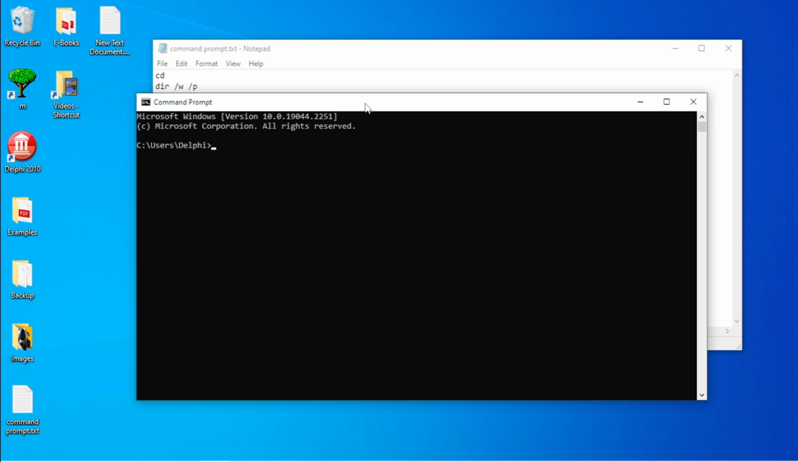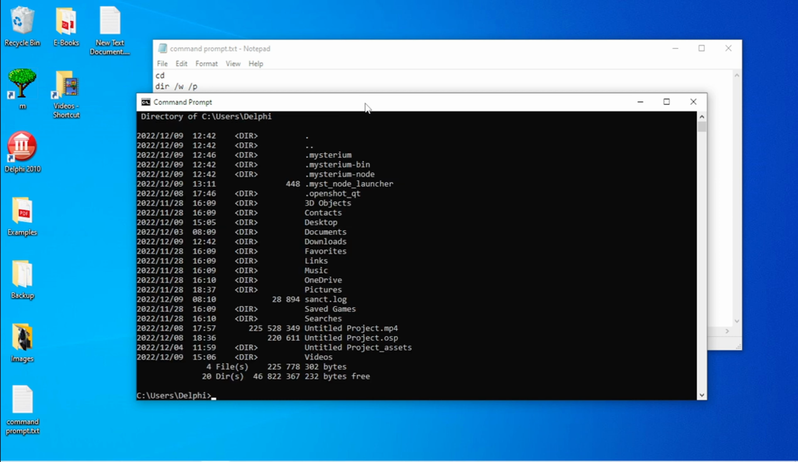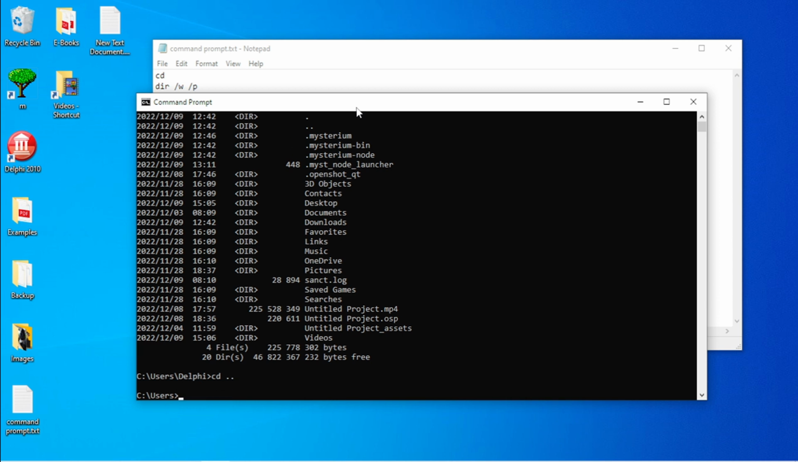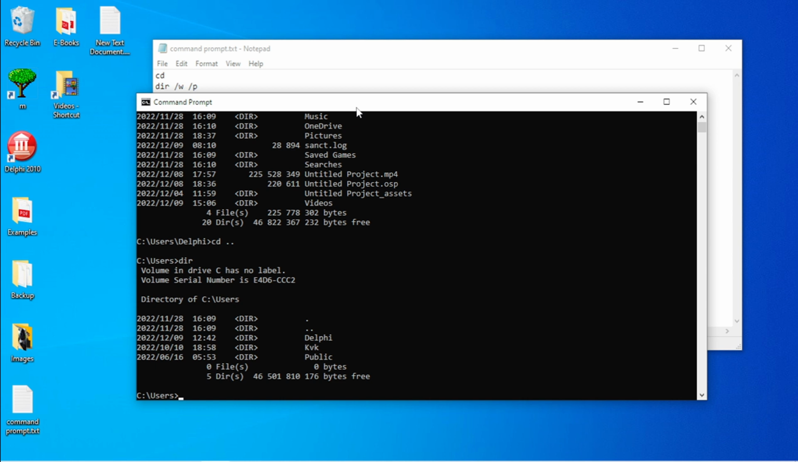The first one, let's have a look at dir, for directory. It will show you all the files and folders that are actually saved in the current directory. If you want to change directory, let's say you want to go back, just type cd space dot dot, and that will take you back one folder. If I type in dir, it will again show me what's in that current directory.